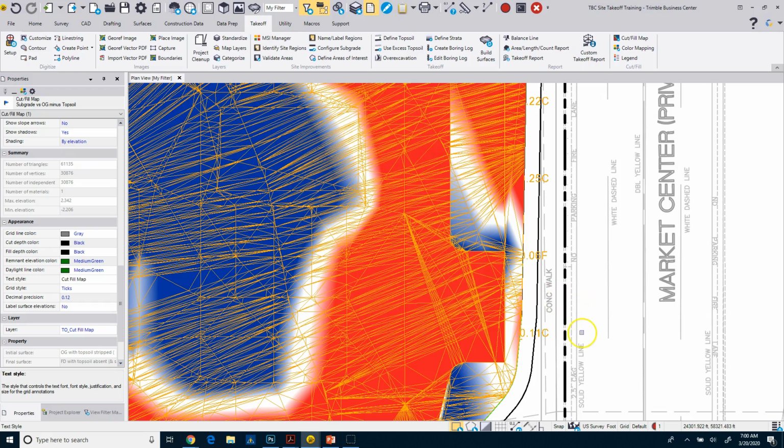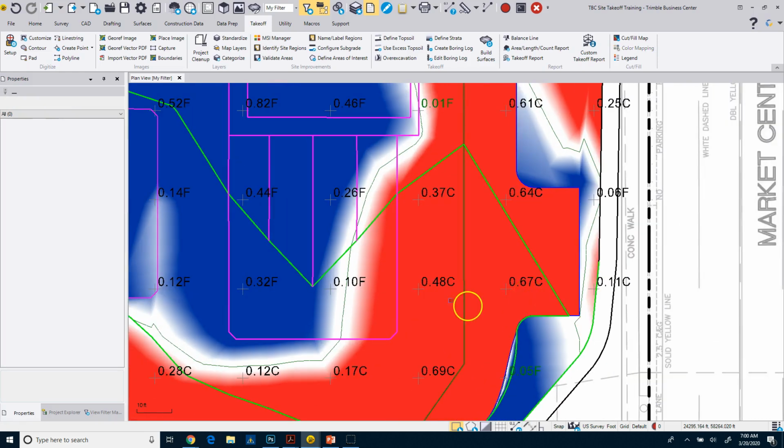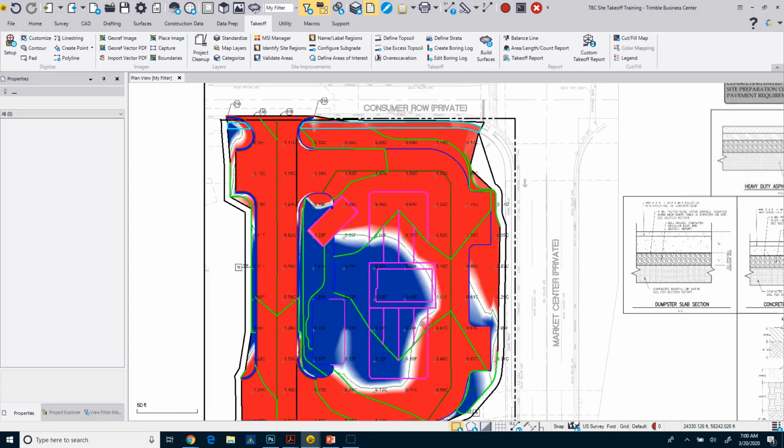So now when I click off of this, we can see the actual cut fill values a little bit better, right? A little bit thicker text, a little bit better information to see. You can see we've got half a foot of cut here, some fill over here.